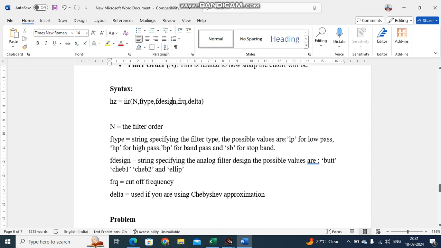Also FRQ is nothing but the cutoff frequency, and this last parameter, delta, we use during the Chebyshev analog filter design. If you are using a Chebyshev filter approximation, then we use this delta value, but for your syllabus you do not have a Chebyshev filter, we are dealing with Butterworth filter. So since we are not dealing with Chebyshev, we make this argument 0. These are the design parameters we require, and this is the syntax of it.